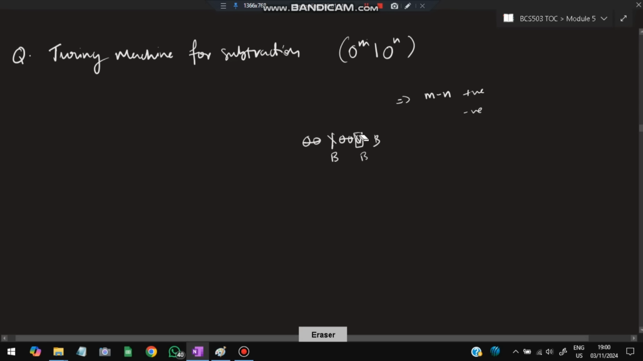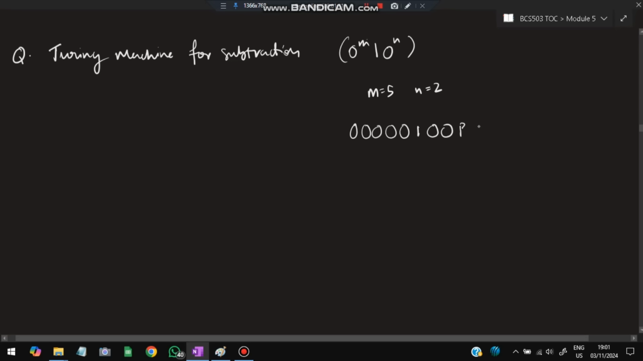Okay, so let's have a look at how this works. Let's take an example. M is equal to 5 and n is equal to 2. Subtraction value should be 3. Okay, so here we'll have 0 0 0 0 0 1 0 0 and here we'll have blank spaces. Okay, and here also you can have blank spaces. Now we'll be starting from here. Okay, let's have a look. We'll be starting from a 0 here.